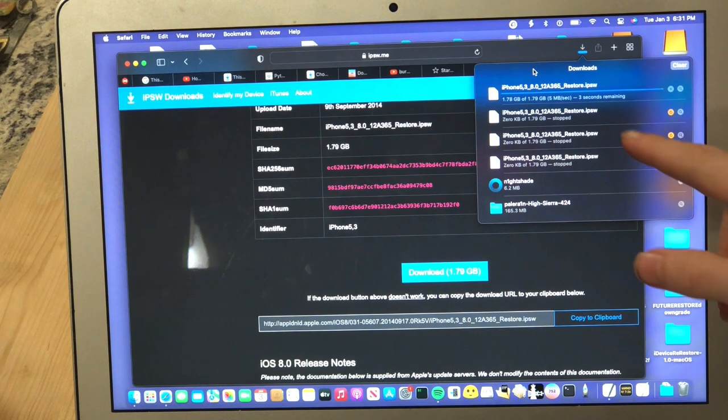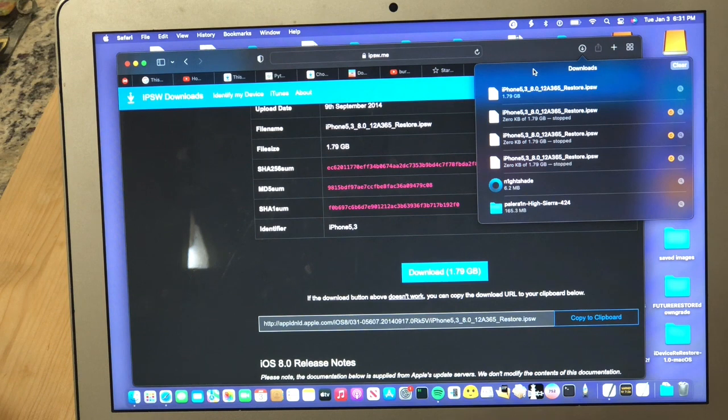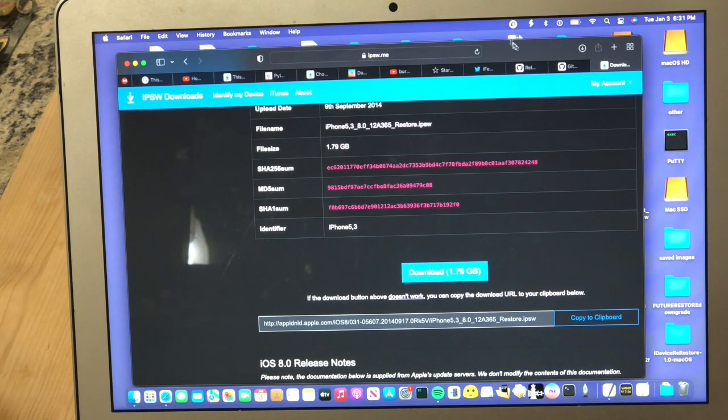Okay, I'm back now at 4 seconds remaining, now 2 seconds remaining. Okay, looks like the download completed. There we have the restore IPSW. Okay. So now what we're going to do next is download the tool.